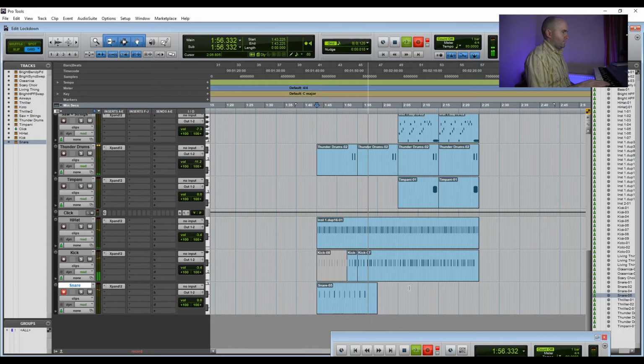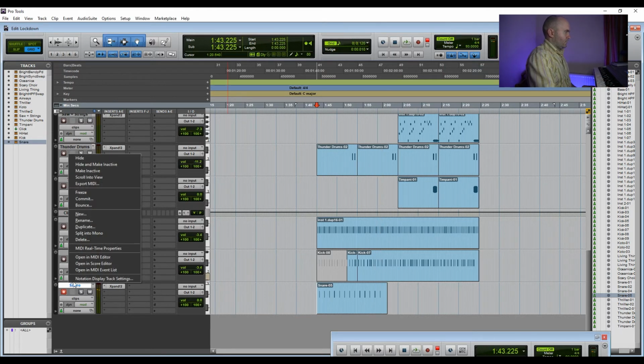So let's record some snare. A good thing too as you're going along is to keep an eye on the volume, or listen for the volume. Like that Thunder Drums was too loud, so it needs to be turned down in the mix. Just as you go along, you can watch out for that kind of stuff.